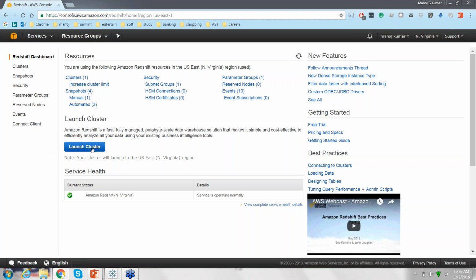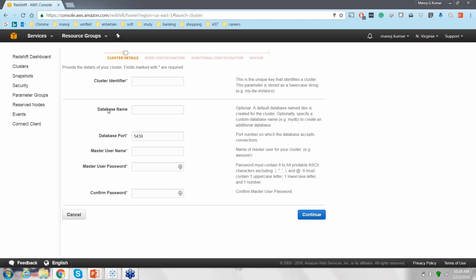Let's go into the launch cluster button. We want to launch a cluster. Click on launch cluster, and this will come up. We have to give the details to launch a cluster. The cluster identifier is unique, so we can't give a duplicate of one already being used. There are no underscores used like in Oracle, so we have to use dashes here.